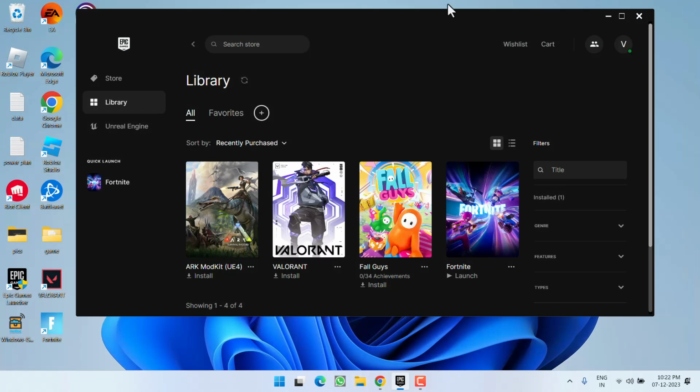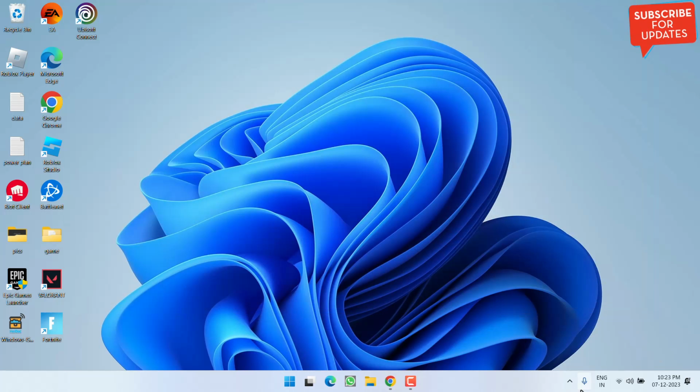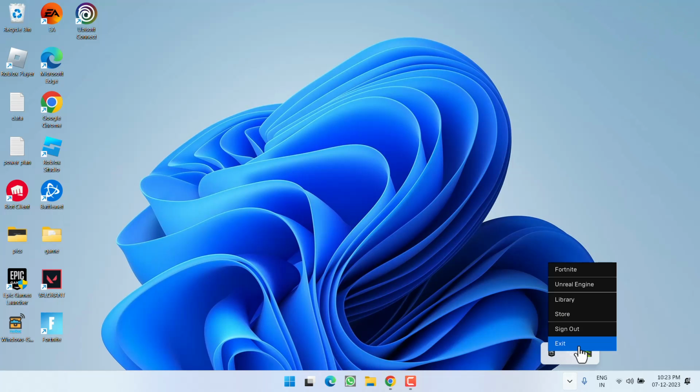Once it is deleted, close it, restart your Epic Games launcher by closing it, and even if it is available in the system tray, right click and choose the option Exit. Once you exit, again relaunch the Epic Games launcher and again hit the Play option, and this will fix the issue of Fortnite has crashed error in your Windows PC.